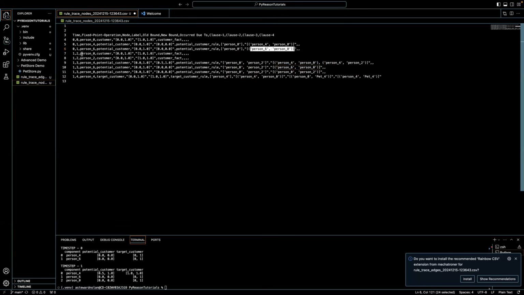Next, at time step 1, person 0 is still a customer. That fact still applies. And now person 2 also becomes a customer because of our customer fact. And then this changes person 4. Person 4 is still a potential customer, but now its bounds get annotated to 0.5, 1 instead of 0, 0, because if we remember in our annotation function, person 4 is friends with person 0 and person 4 is friends with person 2. So now it has at least 2 friends who are customers and therefore becomes eligible for its bounds to be annotated.